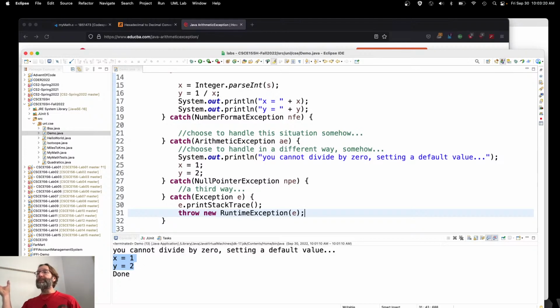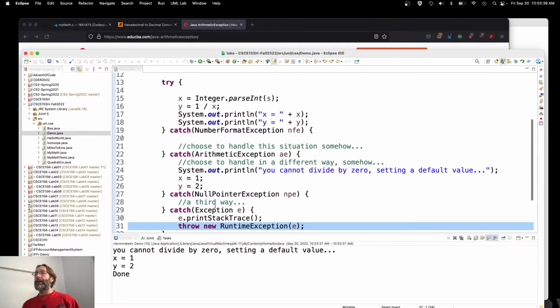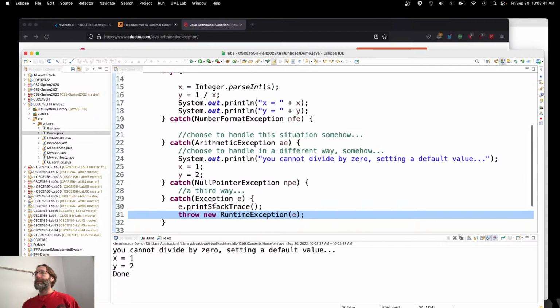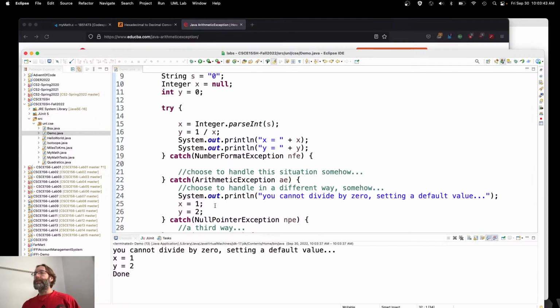I caught this exception, but it's a generic exception that I don't know what to do with. So what I'm going to do is wrap it up in a runtime exception and rethrow it. That ends up being a fatal exception, and it kills the entire program. Right? So let's go ahead and run this again. We get the same results here. How can I force a different type of exception?